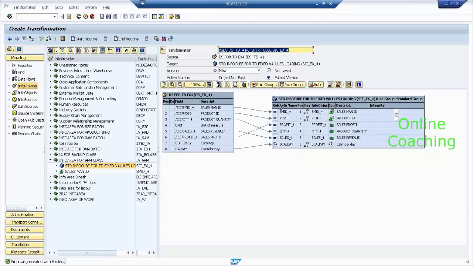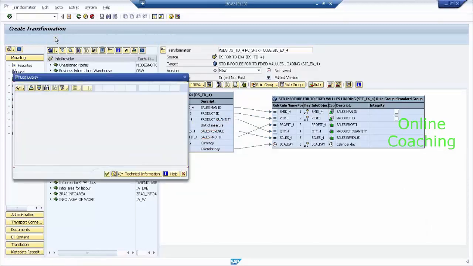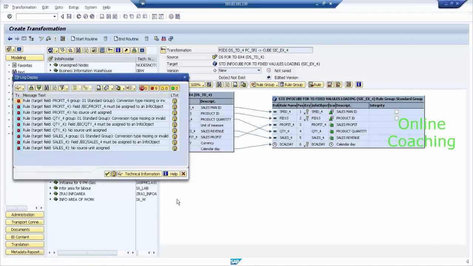Okay. So salesman ID, product ID, quantity, sales profit, calendar day. So rest of everything is okay. Forget about currency because it's a fixed unit also. There is no mapping. Okay, no need to worry. Then click on activate.